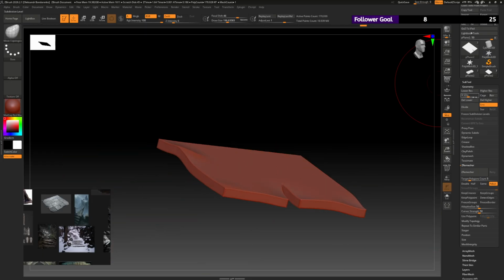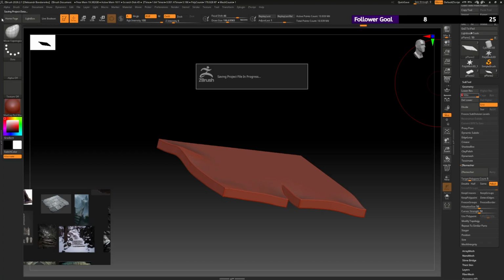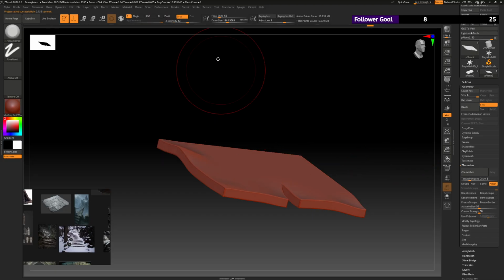Okay, it's looking okay. And let's save. Forgot to save the project. Would have been bad. Let's see, call it stone plates. There we go. Okay, let's go to trim dynamic.